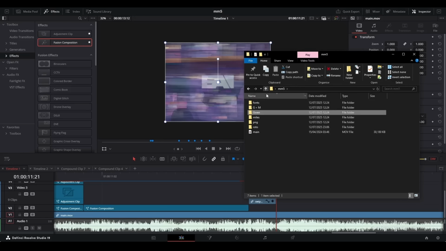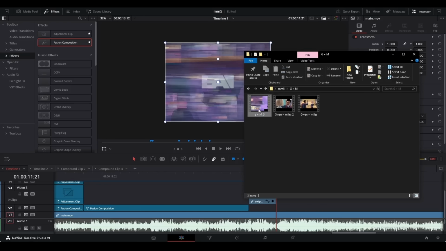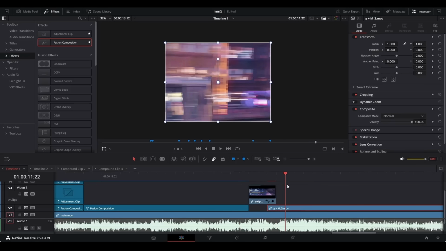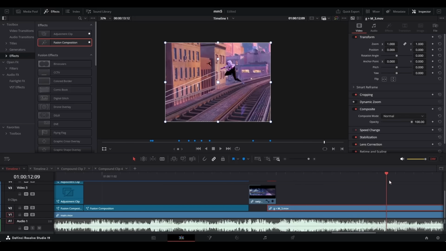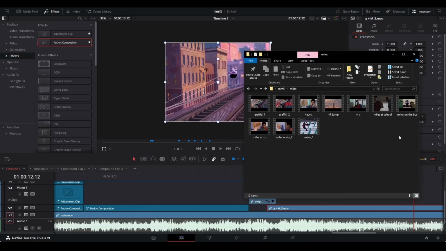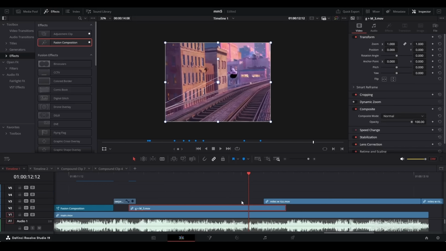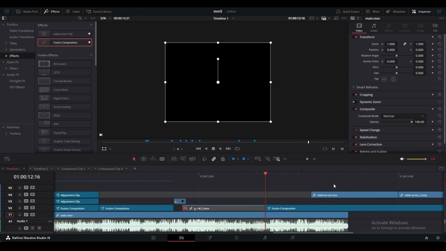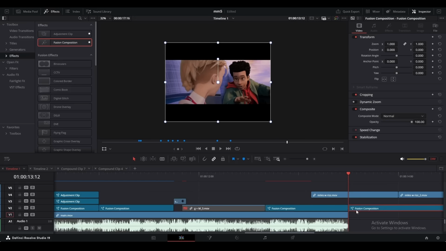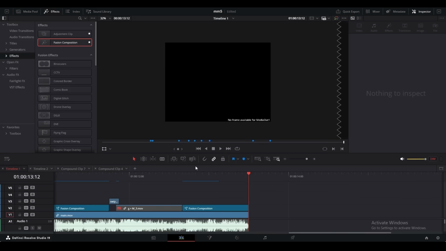Going back into our clip, into the folder with Gwen and Miles, we'll have this clip which transitions in nicely. And then one more time, we'll go into the Miles folder and bring these over, and I'll just go ahead and make this smaller. Bringing in a fusion comp and just clipping it at the end here, and then getting rid of these two clips.